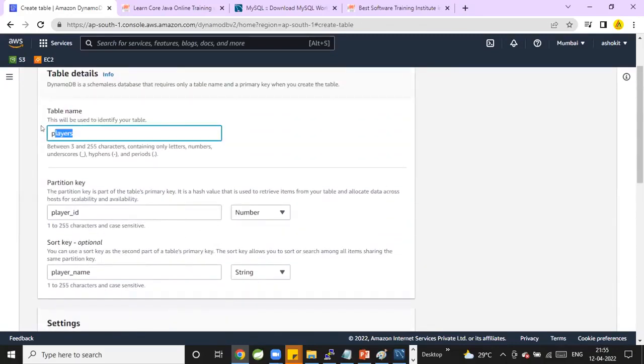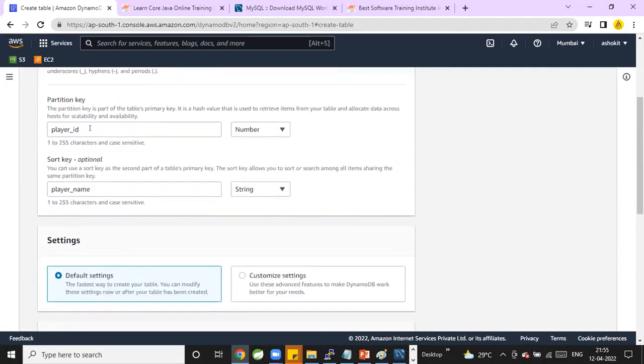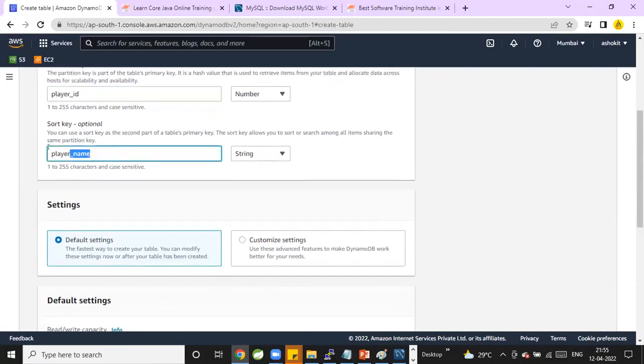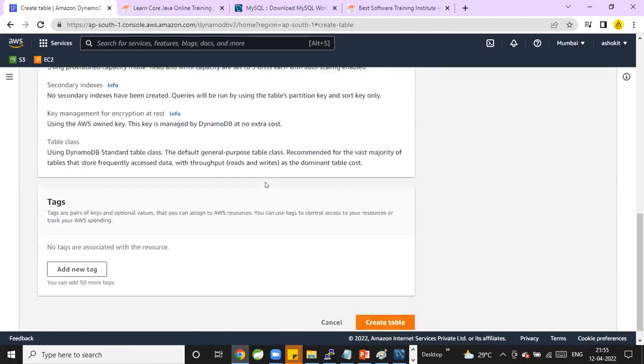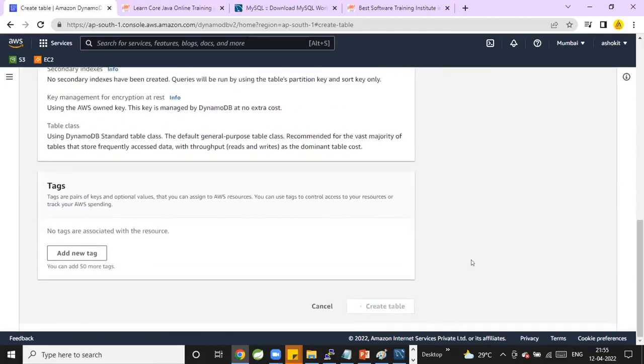What is my table name? Players. What is my primary key? Player ID. What is my second primary key? Player name. Now default settings. Click on create table.